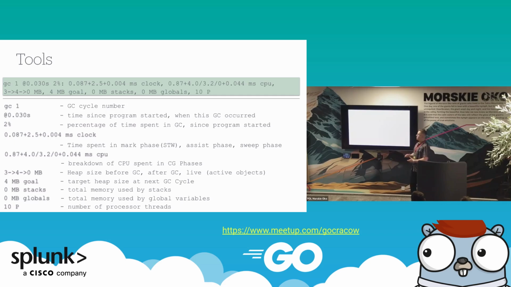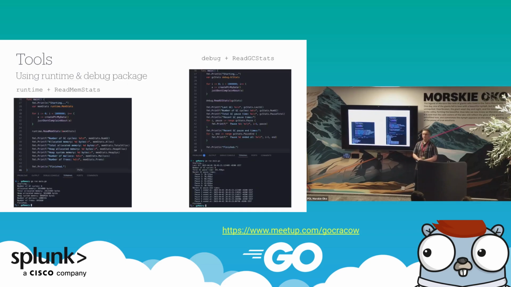There is also other info, but I won't read all of this. It is covered in documentation. It may change with versions, so you can find it easily. If you want to check some specific codes regarding memory allocations, you can use a runtime or the debug package.